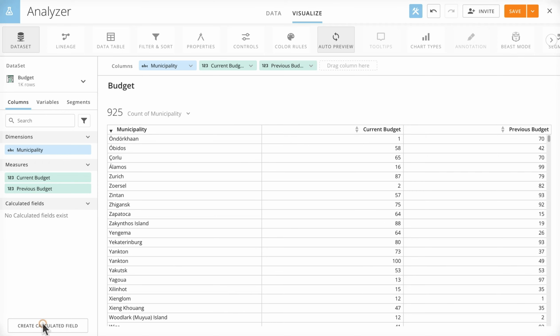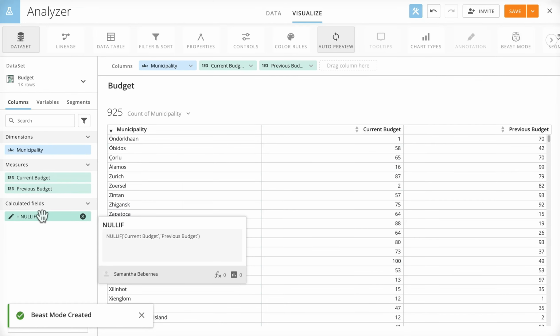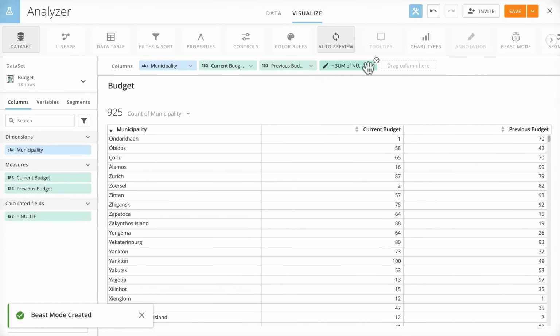Let's begin by creating a beast mode called NULLIF. We will be using the current budget column as our first reference column since we want the newest budget to return if there is a change from last year. Now let's see how this looks in our data.